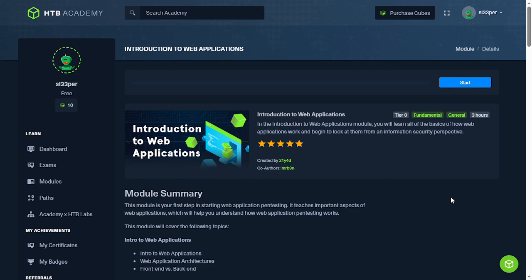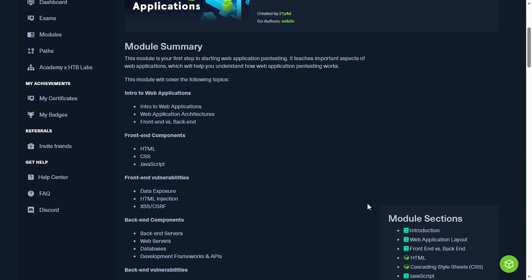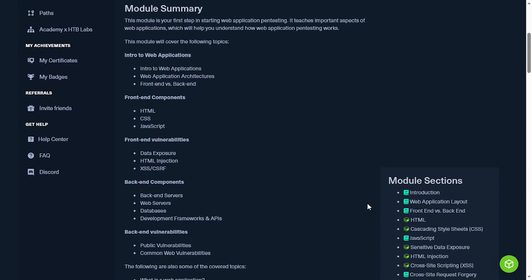Introduction to Web Applications. So we'll start with the module summary. This module is your first step into web application pen testing. It teaches important aspects of web applications which will help you understand how web application pen testing works. This module will cover the following topics: Intro to Web Applications, Web application architectures, front end versus back end.